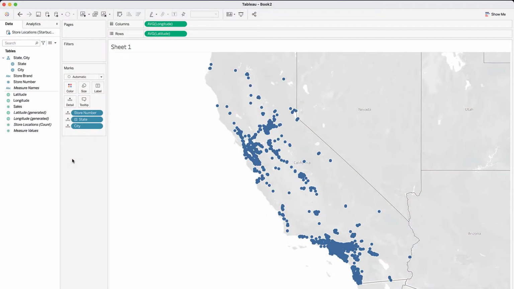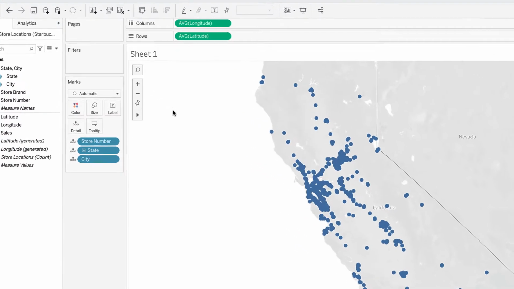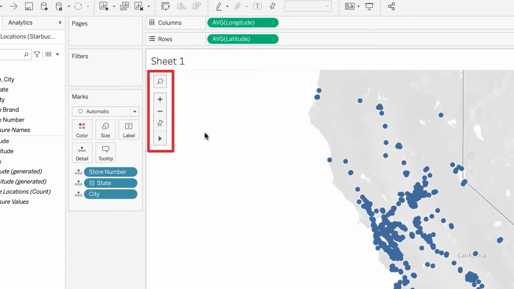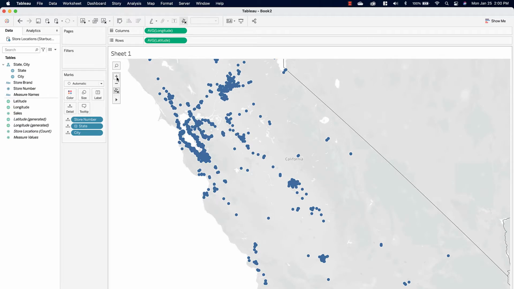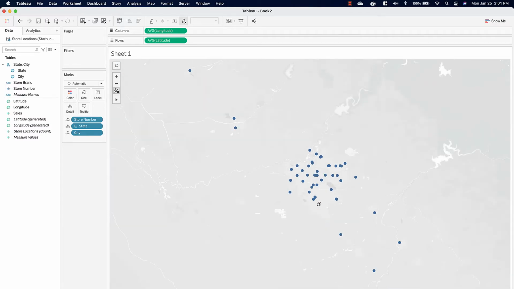We also have several map options we can use to adjust and interact with our map visualizations. These options appear in the top left corner of the map. They include options to zoom in and zoom out of a map. There are also several different selection tools and a tool to move the map around from left to right and up and down.